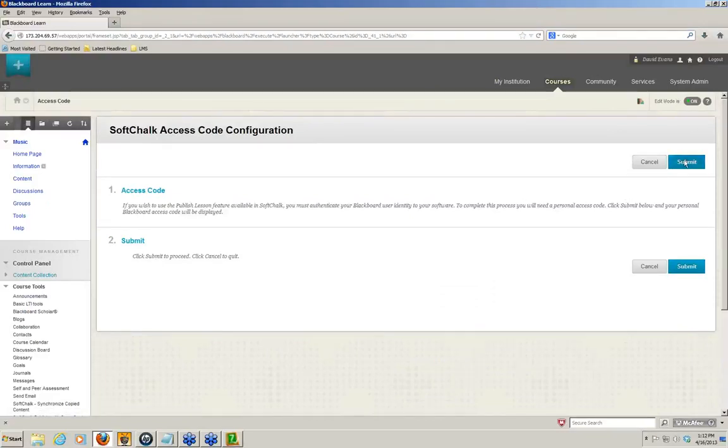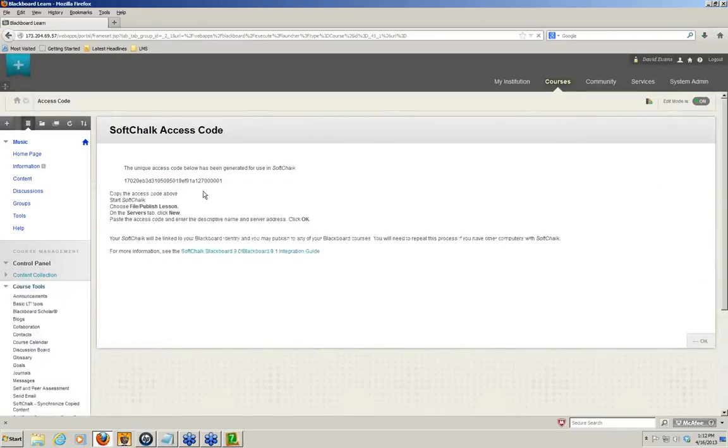I'm ready to create your access code. We click on Submit, and then it generates the code. And all you have to do then is select that code. I just started from the right-hand side and drag to the left, and then copy it. I'm going to right mouse click on that selected code and copy. I could also do a Control-C to copy it.